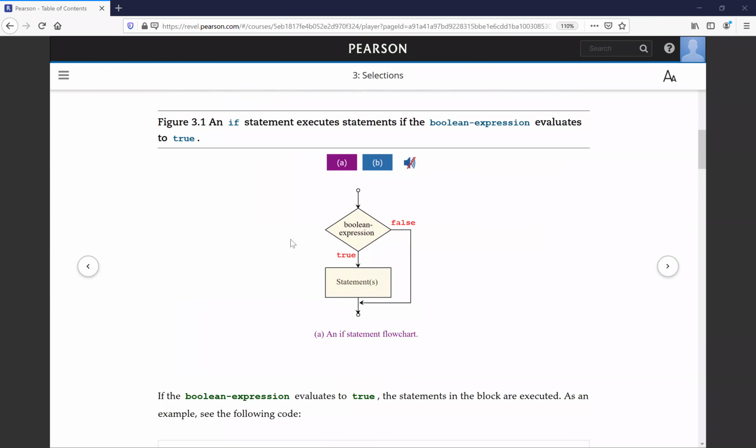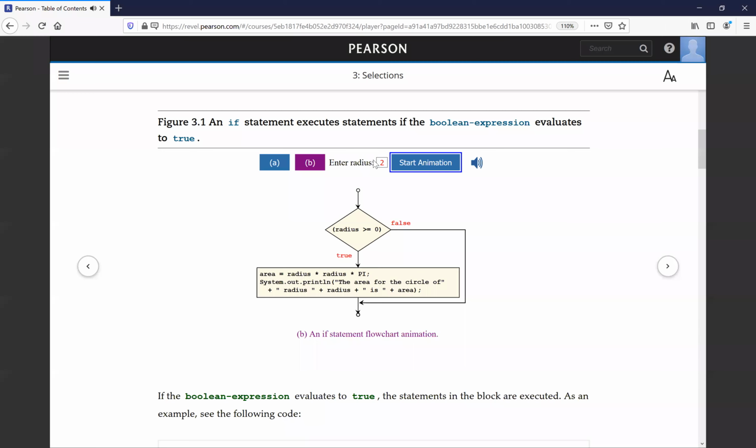This is the flowchart for this one-way if statement. First, you check the Boolean expression. If it's true, execute the statements for the true case. Else, skip it. Let's look at this animation. An if statement flowchart animation.